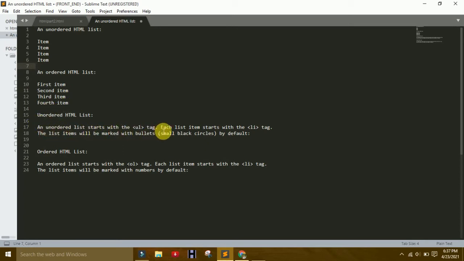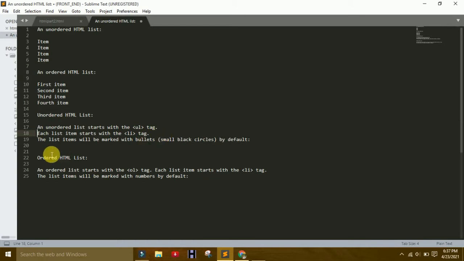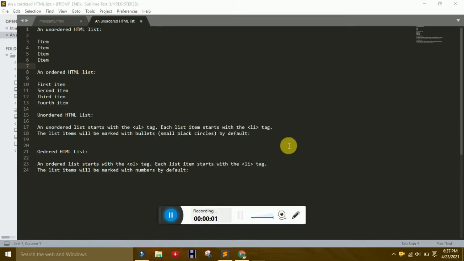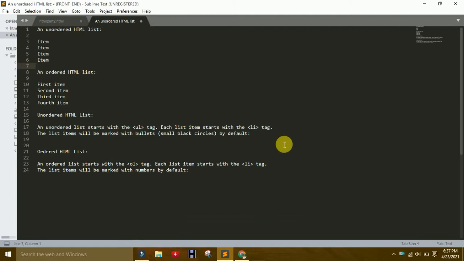There is the unordered list. The unordered list starts with the UL tag, and each list item starts with the li tag. In an unordered list, there is no ordering, meaning 1, 2, 3 is not ordering. The list items will be marked with bullets by default, a small black circle, like we use in Microsoft Word.